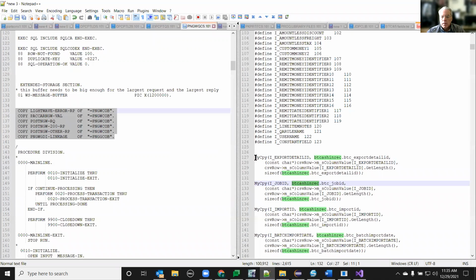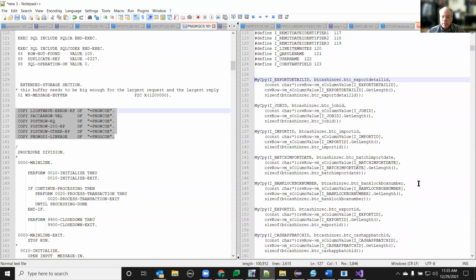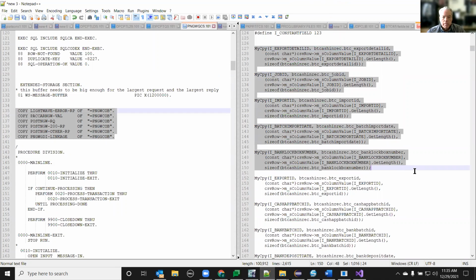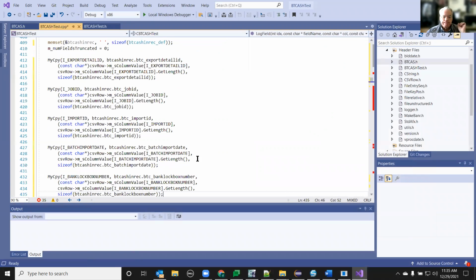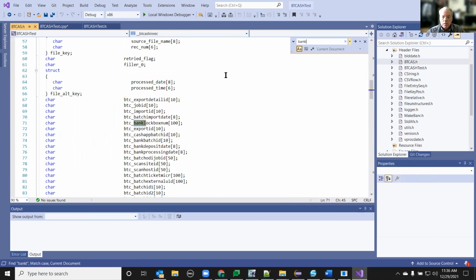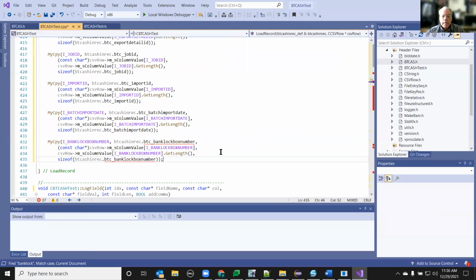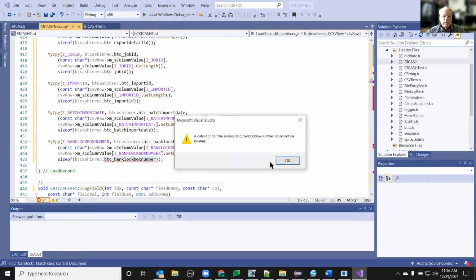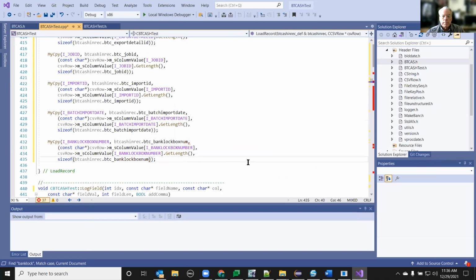I'm only going to grab a handful of these right now, since we're just doing this for a test, but you're going to grab them all. And this then says, okay, it's not called bank lock box number. We have to find out what it's actually called. Bank lock. And that's what it's called. So we go in there and change it like that. We'd have to do that for every single one of them.